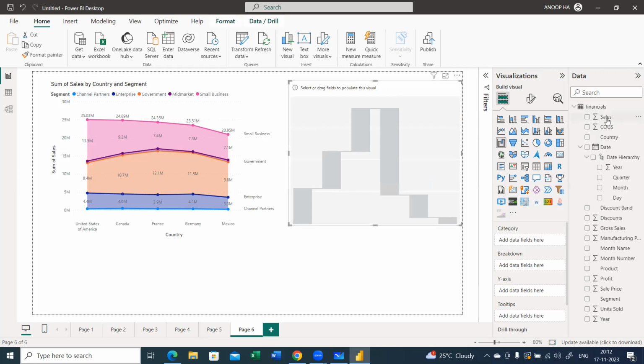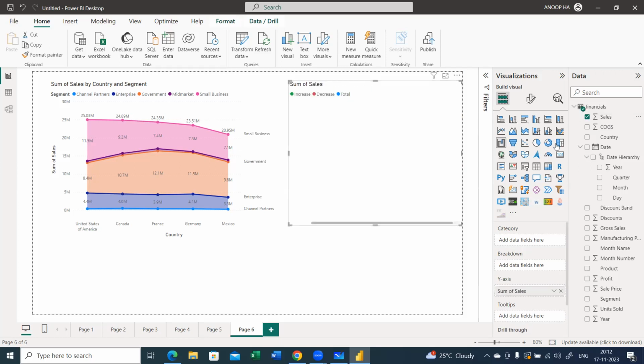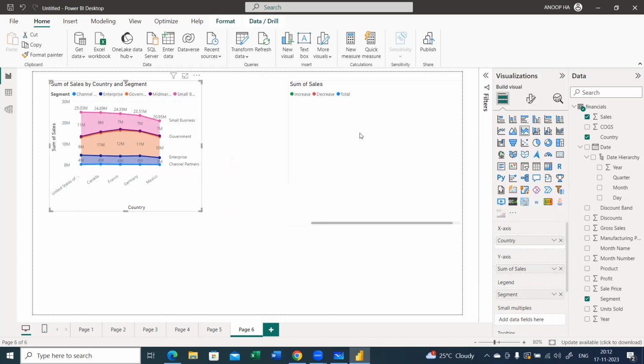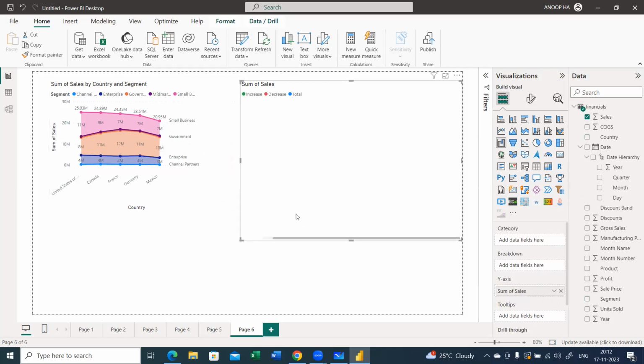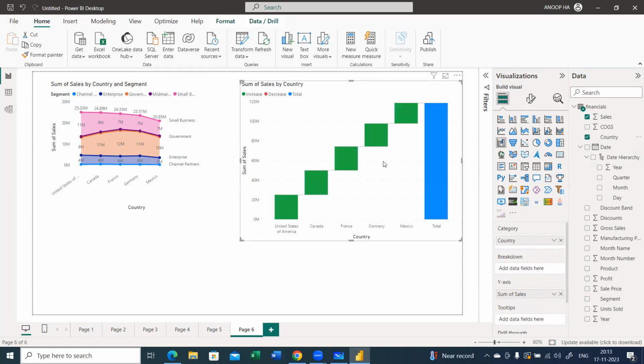I'll just drag and drop the sales. Once you have this waterfall chart, it is directly used to find the increase or decrease, or to find the total as well. Now in that case, you can just add sales by country. Everything is additive, which means you have a green color which shows a positive sign, and it is having positive sales.